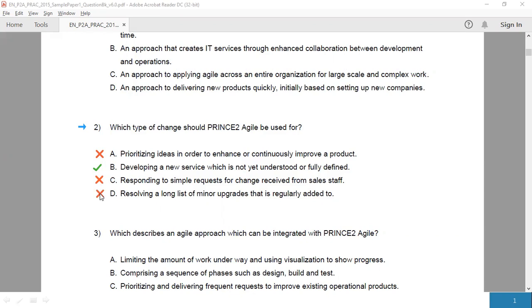The last option D is also incorrect, resolving a long list of minor upgrades that is regularly added to. Again, this is business as usual or regular operations work, where usually there would be a long list of tasks that would arrive regularly throughout the lifespan of the product, whereas PRINCE2 Agile is used for projects only.